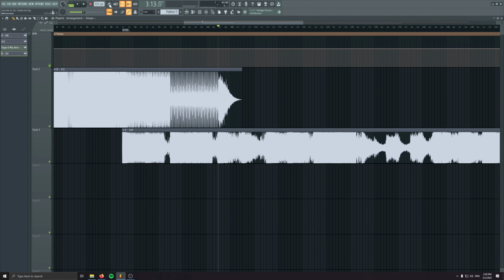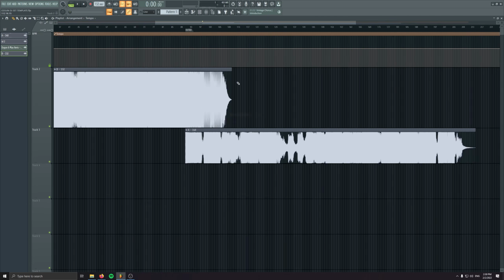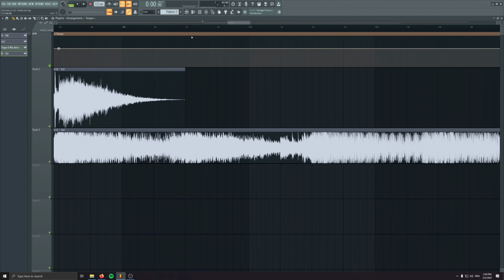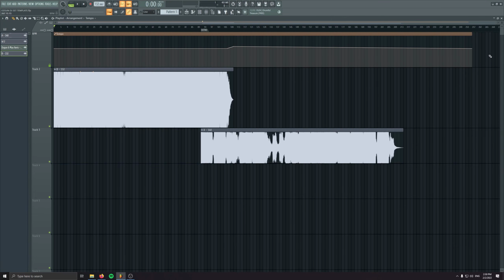I'm gonna copy the value of 132, paste it to the last part, and then I'm gonna copy the value of 140, and let's say 1, 2, 3, 4. After 4 bars, we are gonna shift the tempo 8 BPMs up. Let's paste it here as well.